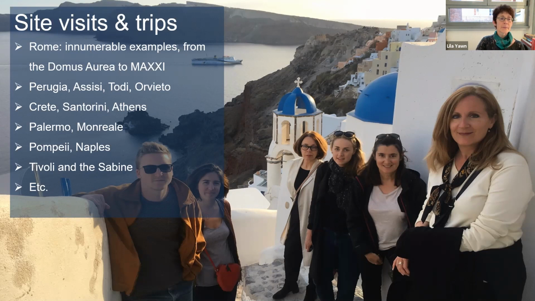Palermo and Monreale, sites that are very, very important for the study of medieval art, are part of the course of one of our professors, Silvia Armando, who teaches medieval Sicily. Pompeii and Naples, as part of the Mediterranean mural painting course. Tivoli, the Sabine, et cetera, I could keep going. We try again to integrate site visits as much as possible into the program.